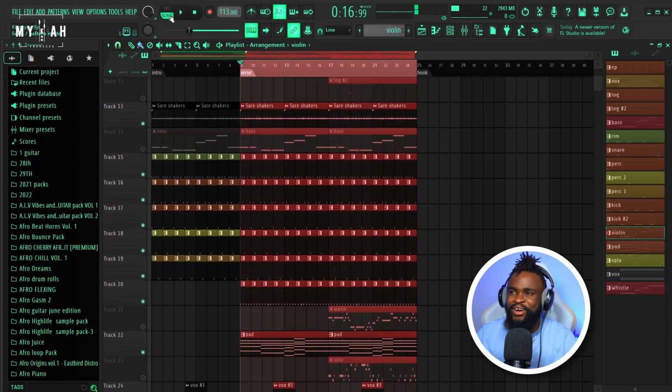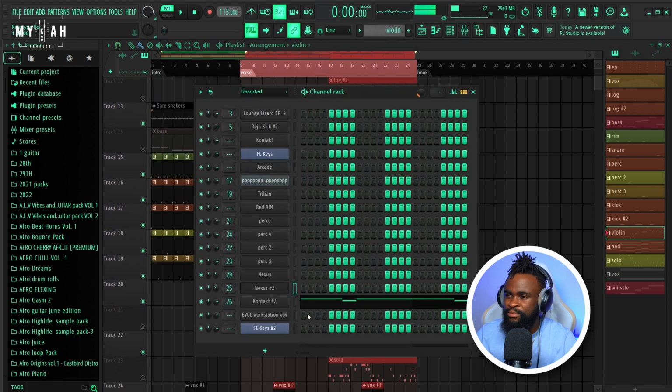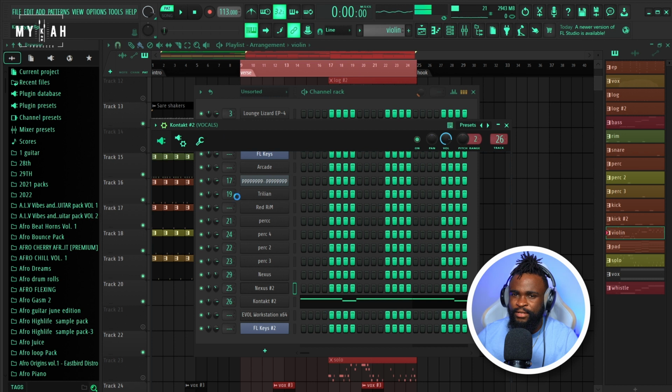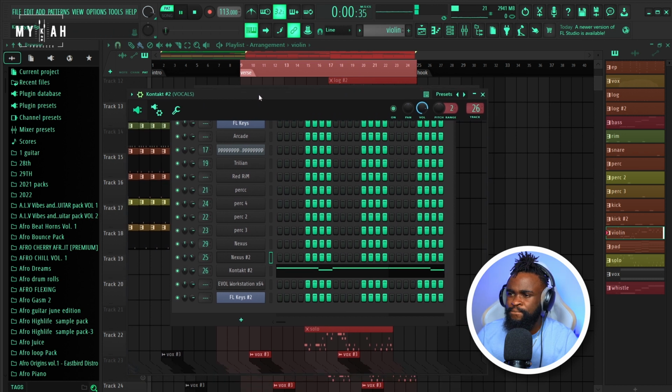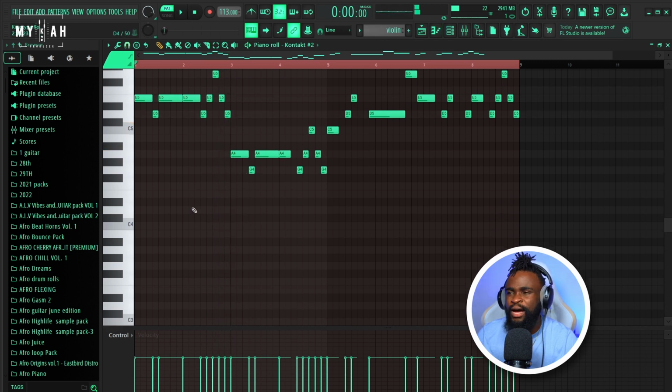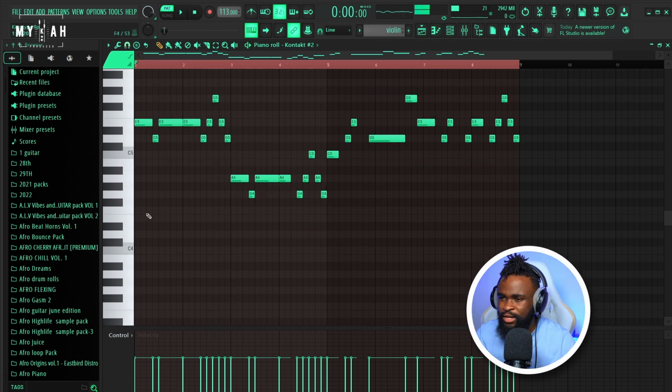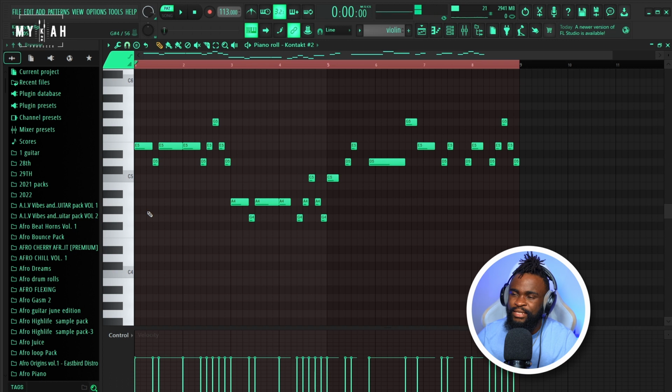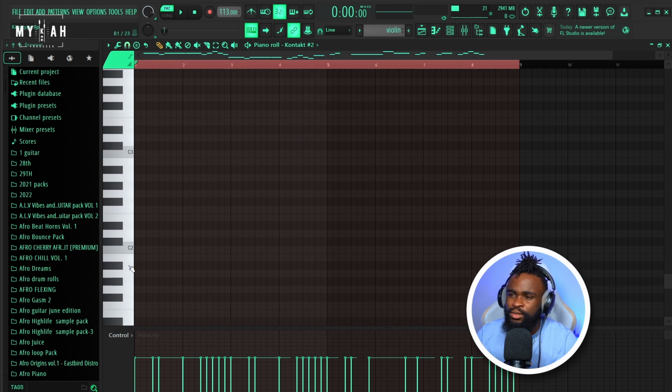Then we have some nice violin, and for that I'm using Kontakt for my violins. So let me solo what the violin is playing. In case you have this violin plugin and you are wondering how you could get that staccato kind of vibe, I think it's around C0.